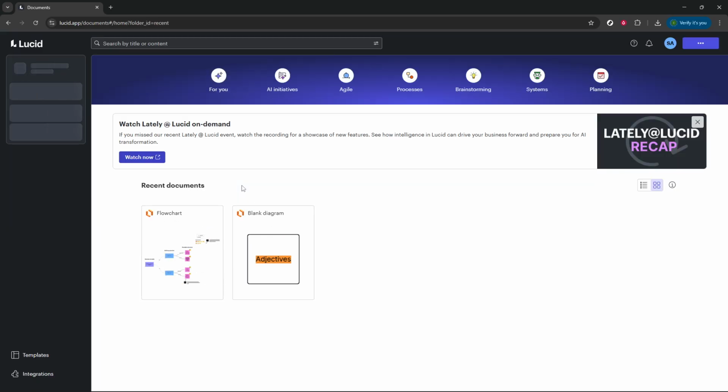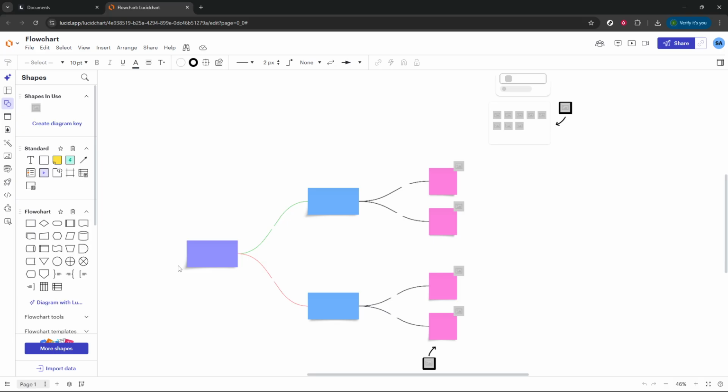Now that you're logged into your Lucidchart account, it's time to access the document you want to save as a PDF. Navigate to your document dashboard and click on Open to bring up the chart or diagram that you're ready to convert. With your document open and ready to go, we can move on to exporting it.